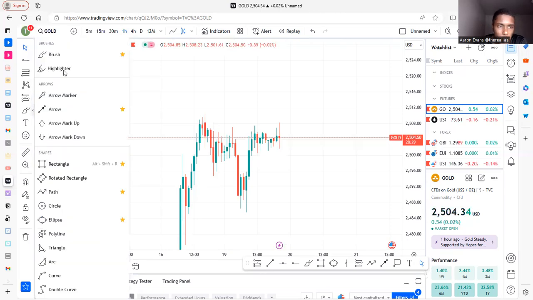Now you have your brushes. This is more if you want to just mark off notes, but this is very, very good for marking off higher highs and higher lows in the market. This is also really good for you to mark off levels of support and resistance on here. And also, if you need an arrow, let's say you're teaching somebody the charts, having the arrow tool is very, very vital. You can utilize that as well.